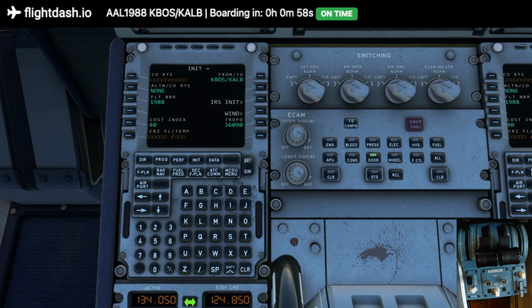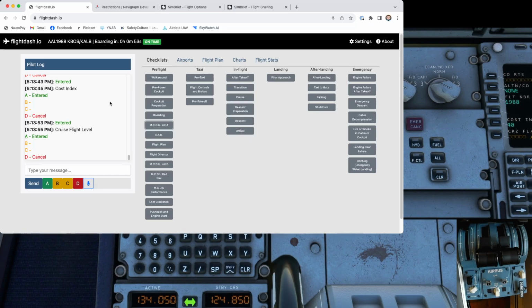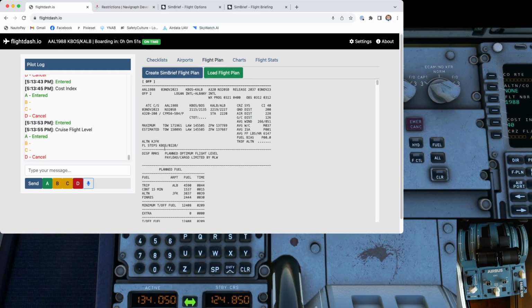Let me turn the browser on here so you can see. Alright, they have us at flight level 220.